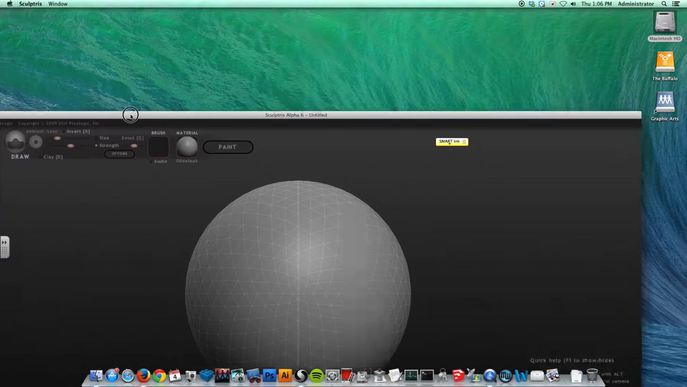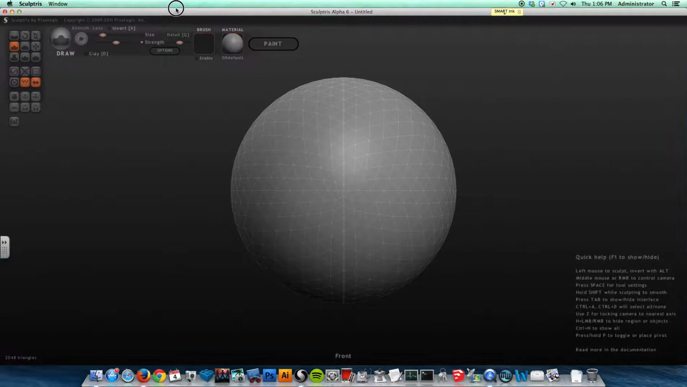Okay, so back into Sculptris. The first thing we're going to do is learn how to navigate around the model. To do that, we're not going to worry about any of these buttons right now, except for this one that says wireframe. You see when I click it, it goes off. When I click it, you see those little pieces almost like a grid over the top of it. We're going to leave that on for now.